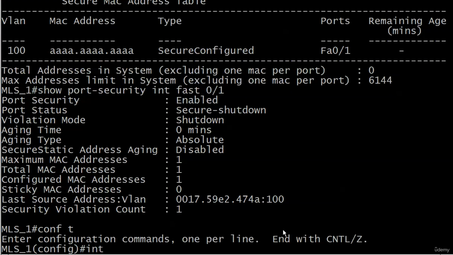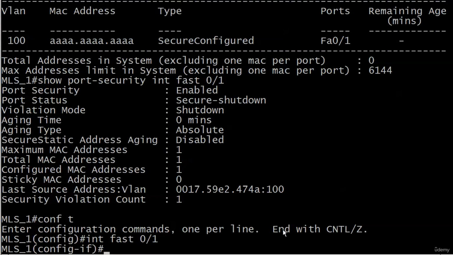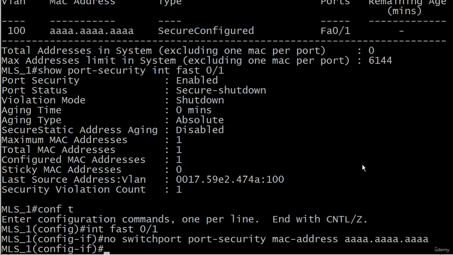First off, how would we resolve the issue? What do? We just take that static entry out. And there's no switch port. All I did was do a Control-A to move the cursor to the front and type the word no. Saves you a lot of typing.